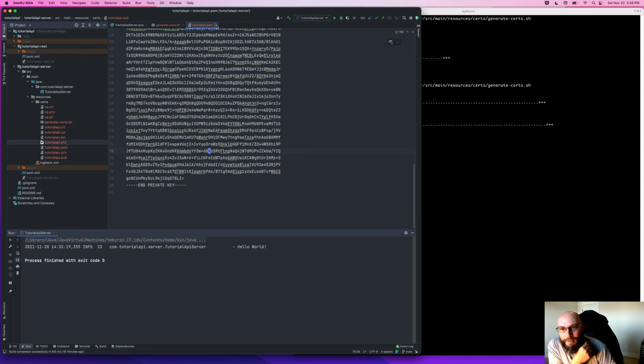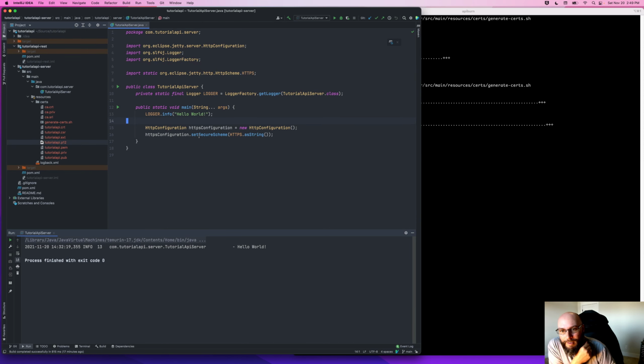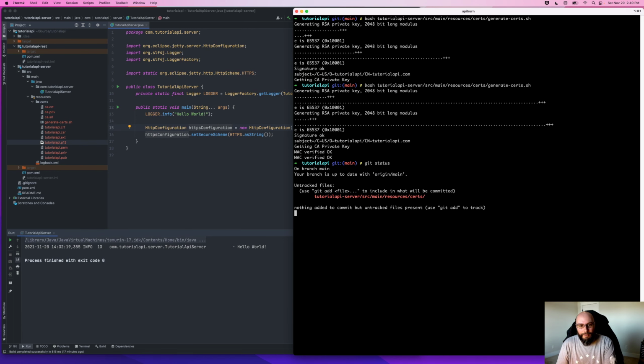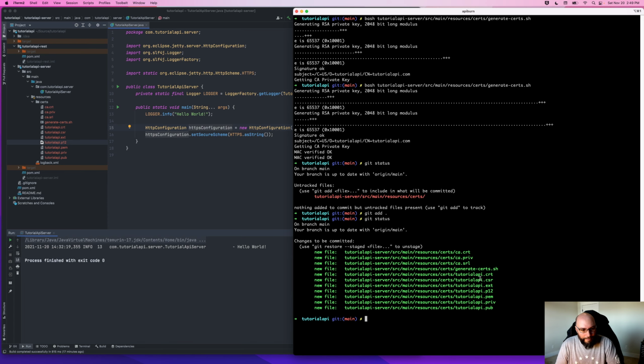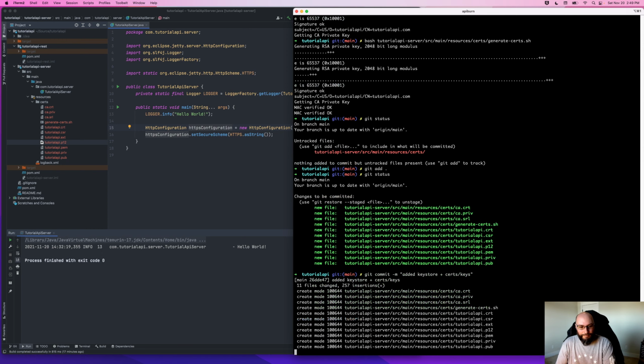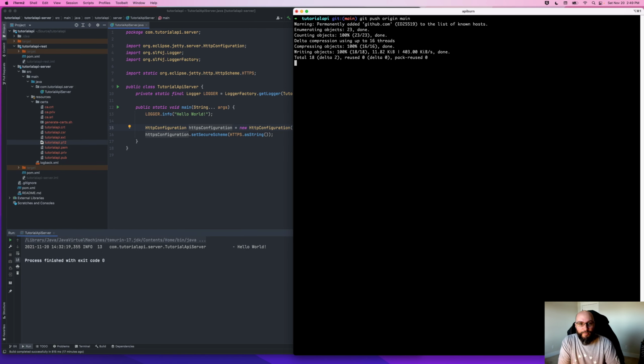So now we've got everything created, and we're ready to use that key store in our server. Let's go ahead and check our status. Let's add everything. All right, so we've got all of our new generated files for our certificate authority, plus our tutorial API server cert, plus our script that we use to generate them. I'll say add key store plus certs keys, and push it up to the server.